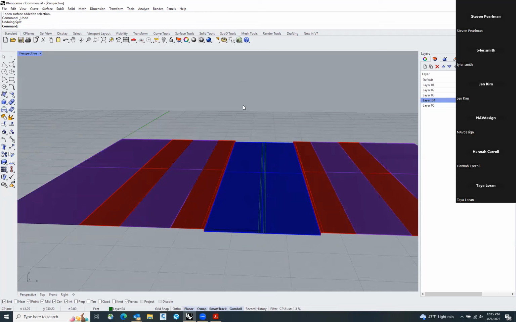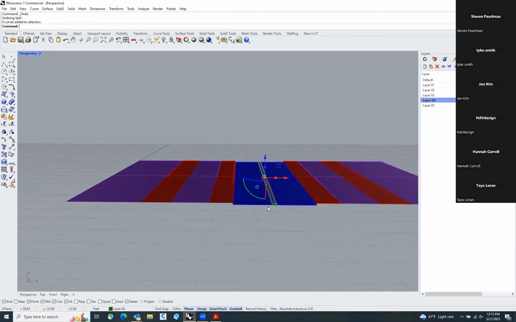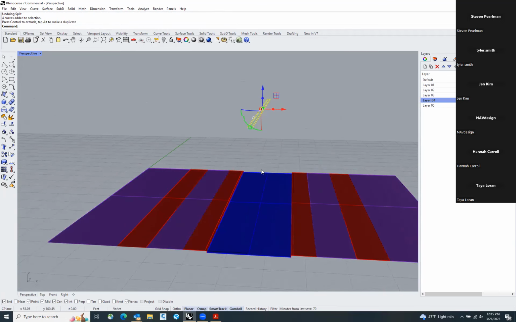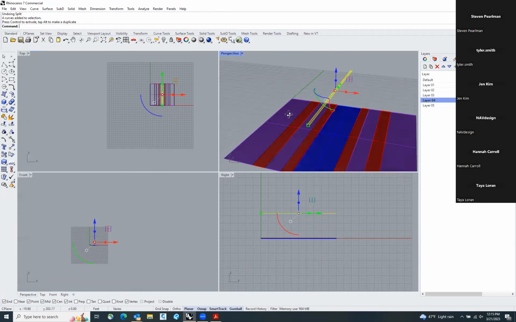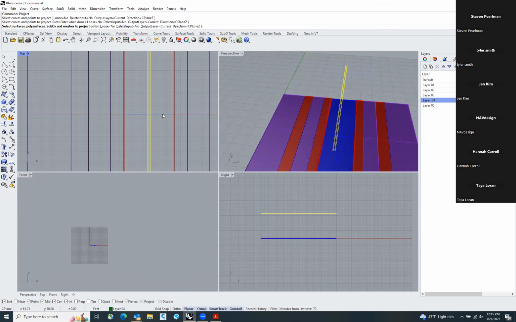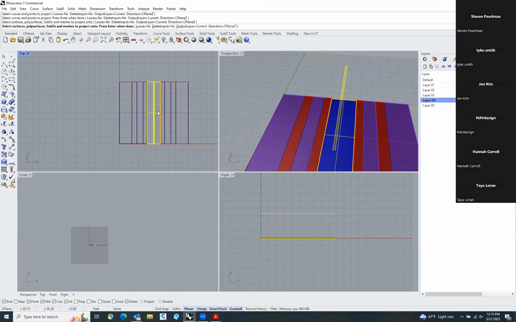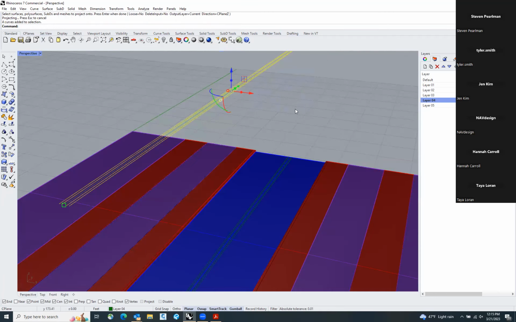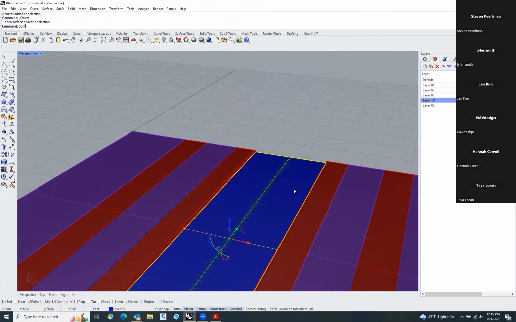Another trick I like to use is, say these lines weren't directly on this object, say they were floating above, but you wanted to split that object with these lines, you can type in project, select these curves, select curves and points to project, press enter when done, select surfaces, polysurfaces, etc. to project onto. So you do this in the top view, and it'll take those curves and it will project them onto that surface. So again, we can utilize our split tool.